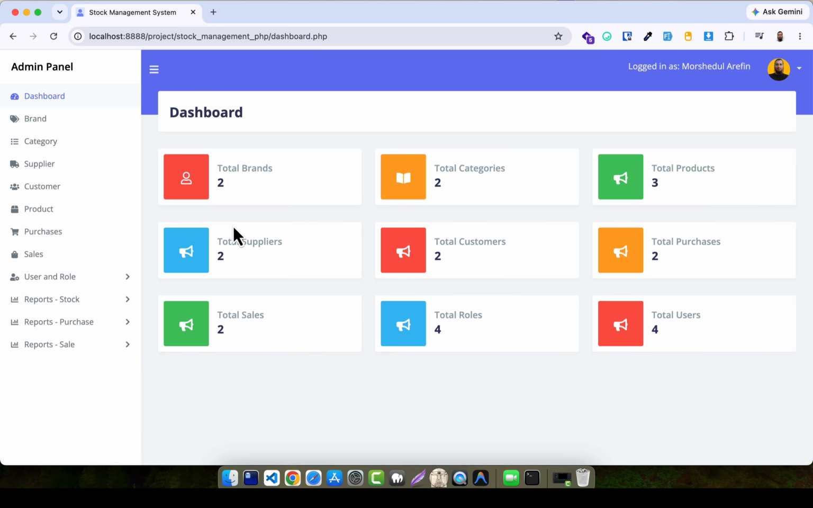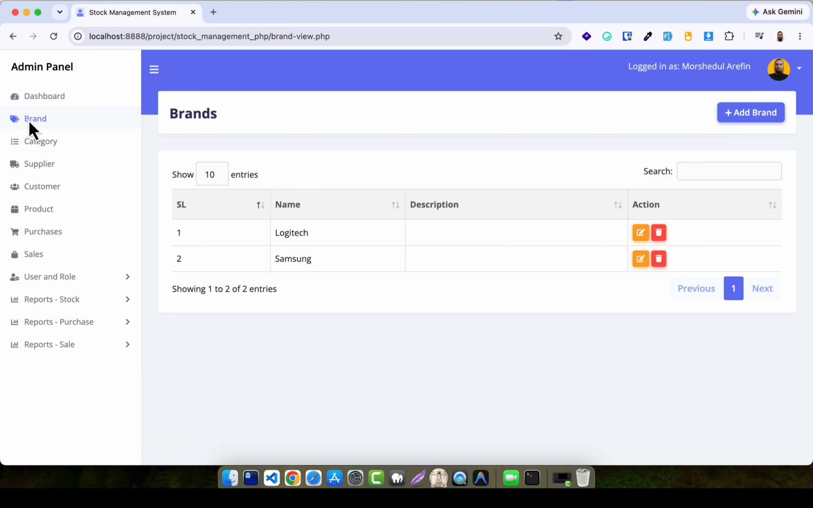In short, there are many short statistics here in the dashboard, and there is a brand option here. You can create and maintain the brands from here. You can add a new brand. You can edit any existing brand. You can give any description for that brand from here. There is a categories option. You can create the product categories here.